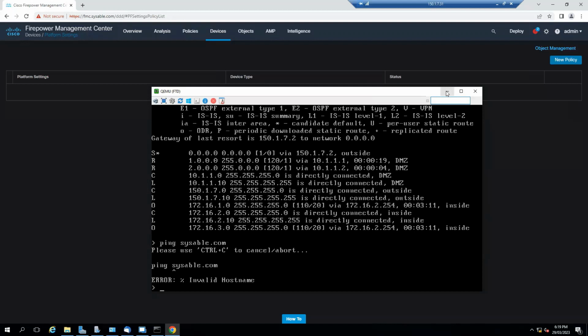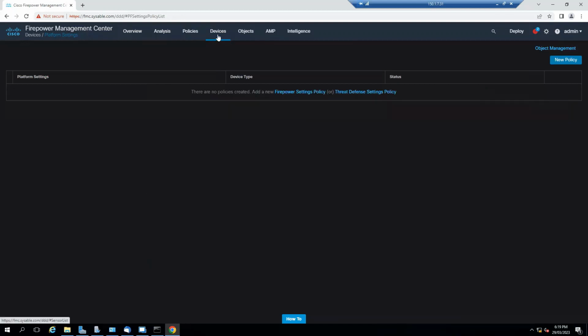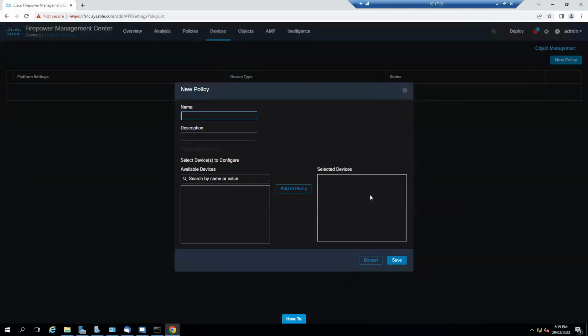So let's see what those are. I went to the device and clicked on platform settings, and you see the Firepower settings policy or threat defense settings policy. Click on threat defense. If you click on new, you go with the threat defense settings. I will say this is FTD platform settings, select my FTD, add it to that policy, and click on save.